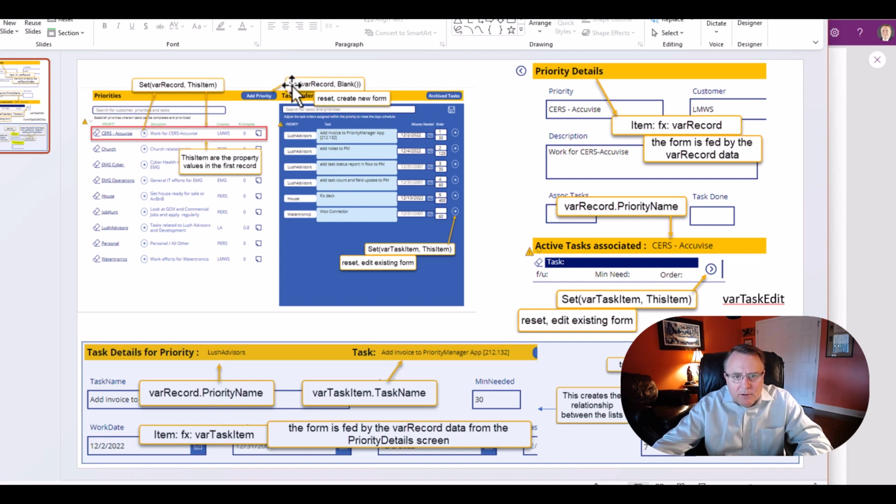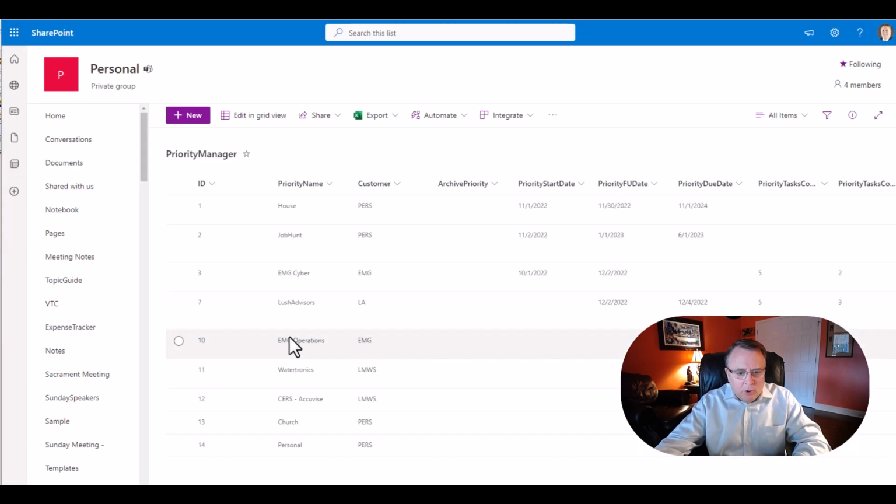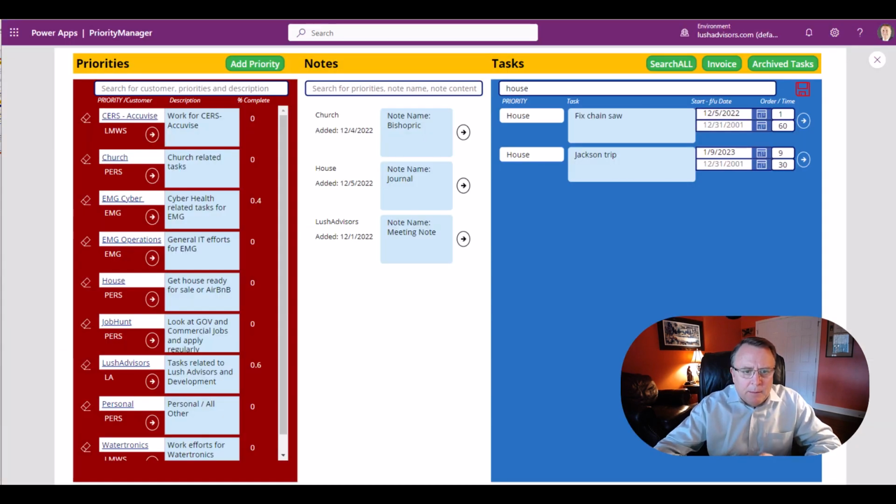So here, when I hit add priority, I'm doing the same thing. Var record, I'm just adding it as blank and I'm creating a new form. But when I click on this, I'm editing and then I'm thrown into this form right here. Now, it's everything above active tasks, okay? Right here. This is all var record data. And so it's pulling that data from that record. Now, what does that mean, var record data? Well, the record here that we're looking at, the table, or list, excuse me, is this list, the priority manager list. So let's look at that in Power Apps real quick and kind of pull it together.